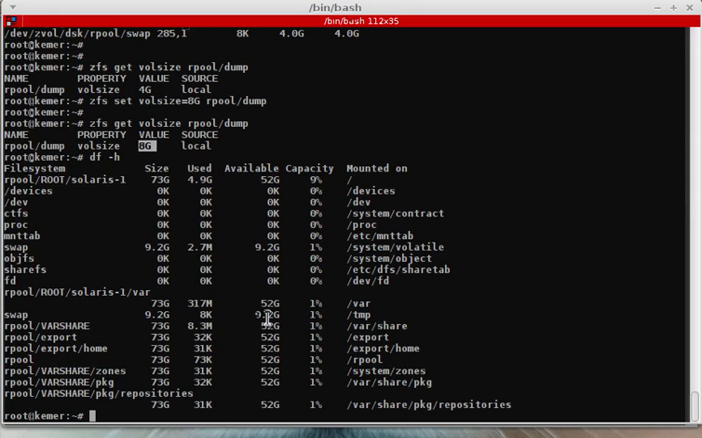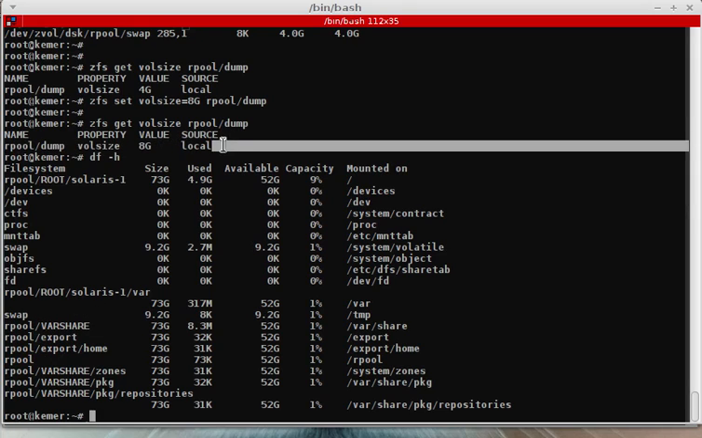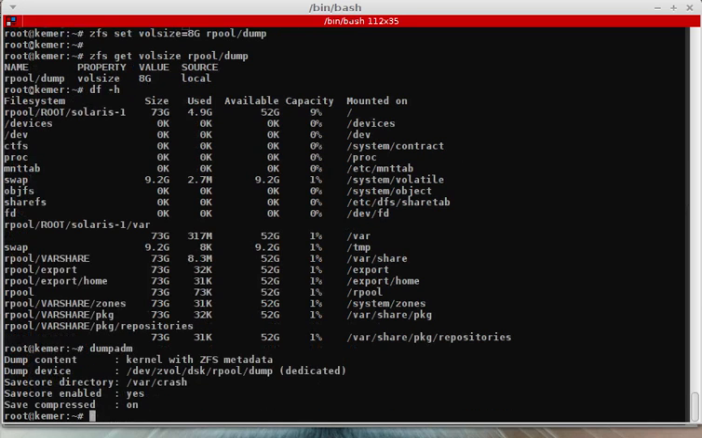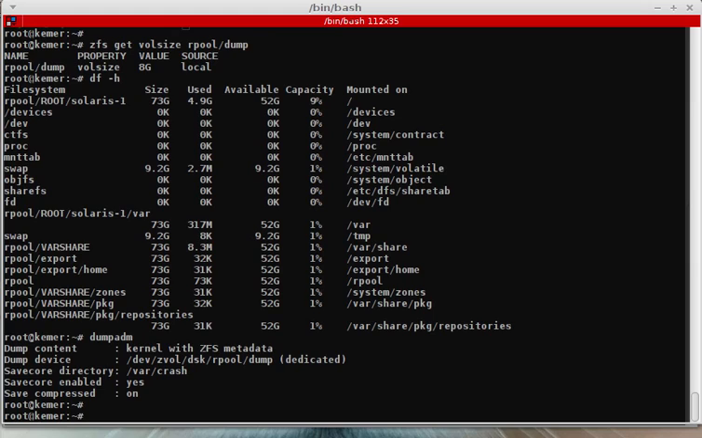There is no swap here. Okay, now the dump size is 8 GB. I will check dumpadm. Yeah, okay, we can use our dump device, which is 8 GB now.